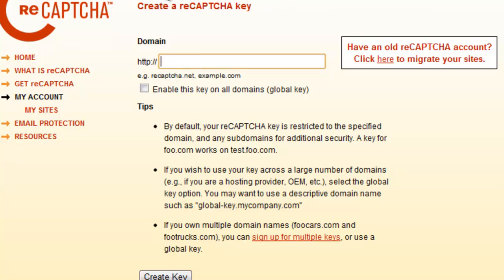Otherwise, we've got a few things to look at here. We're going to be running the script on our local machine, so we're going to set localhost as the domain. And we're going to enable this key on all domains. So we can create the key.